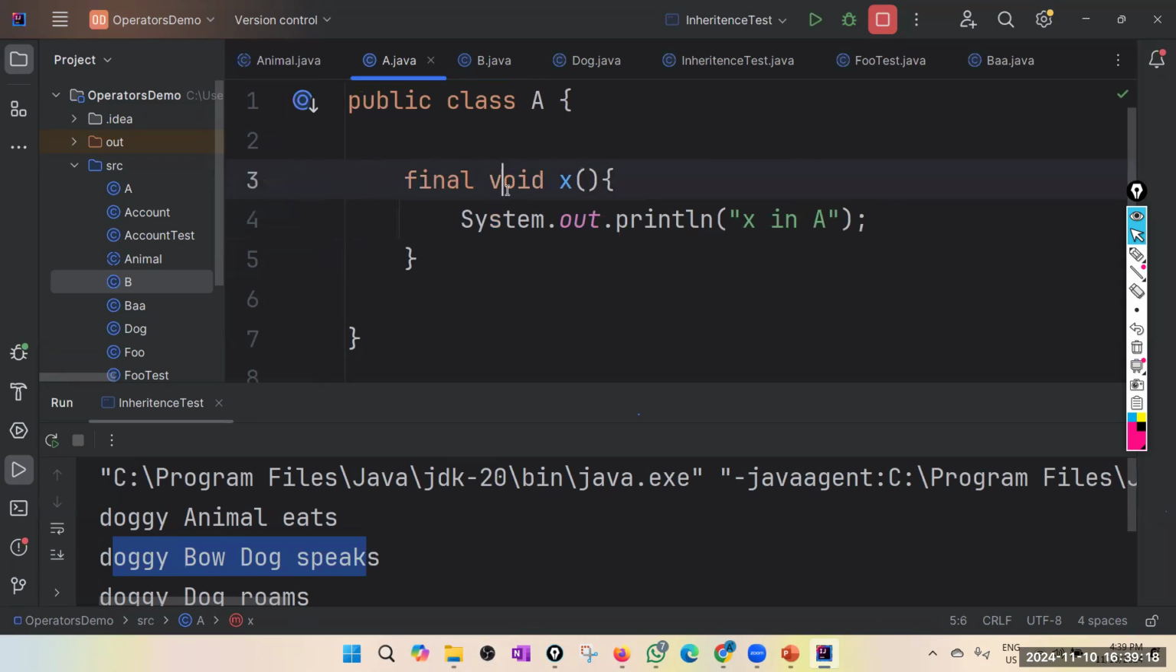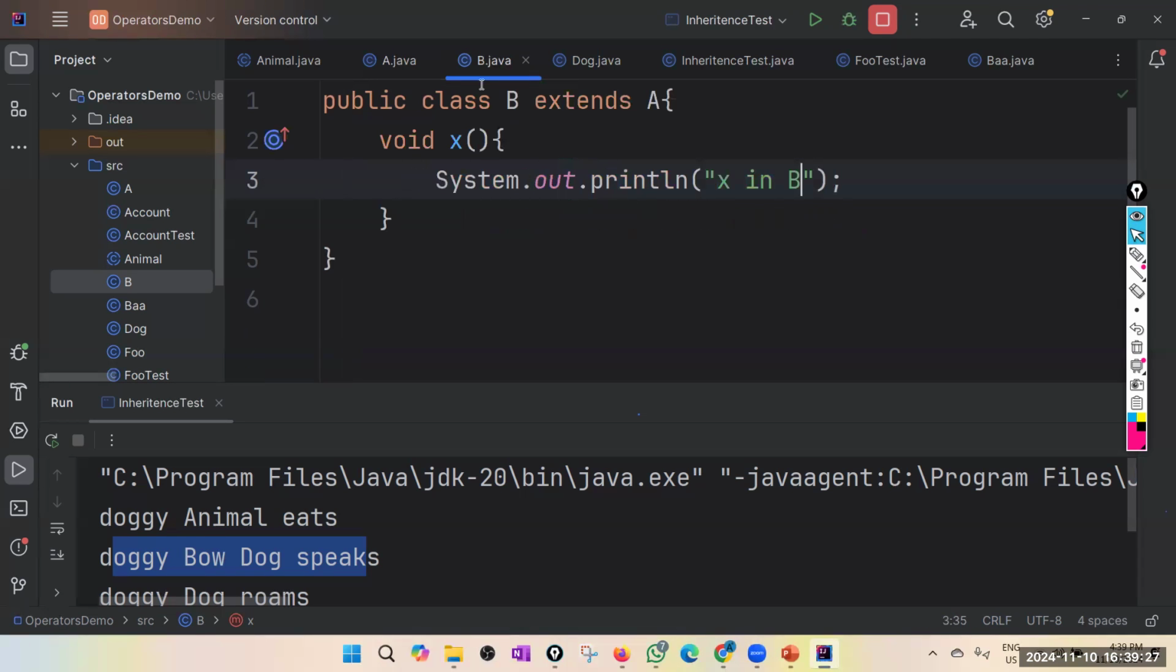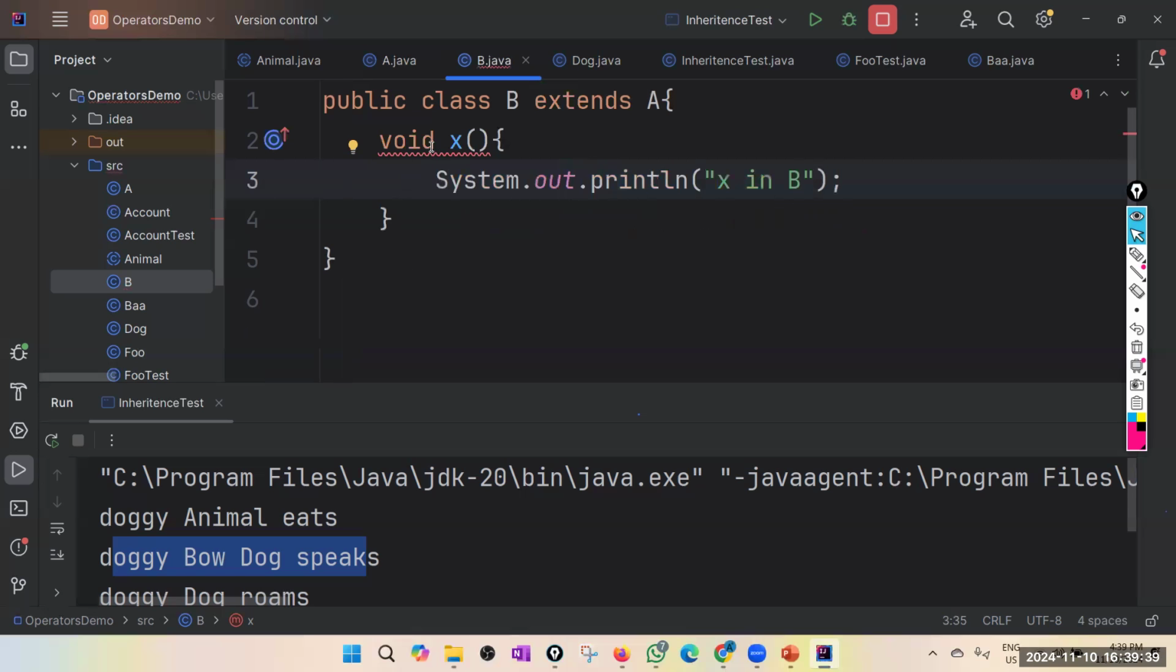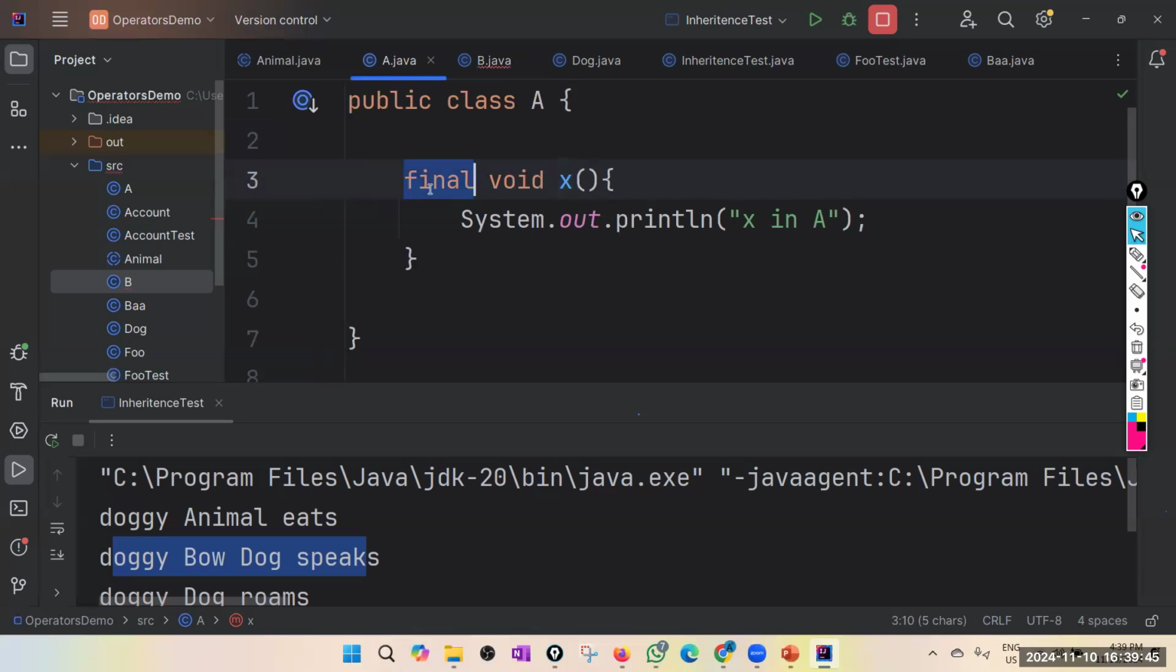If a method is final, that means subclasses must not override this method. Now, if you go to the B class, there's an error, right? What is the error? X cannot override because it's a final method. You can't override a final method. So if you don't want a particular method to be overridden, mark it as final.